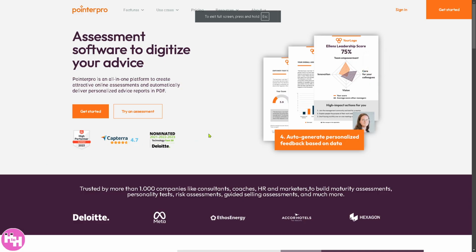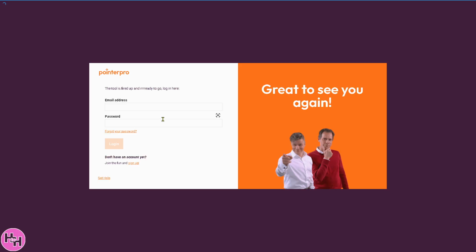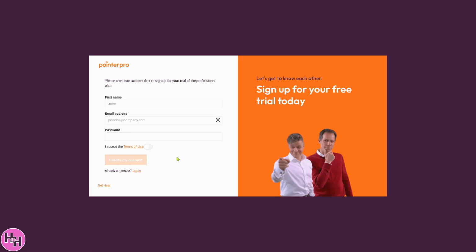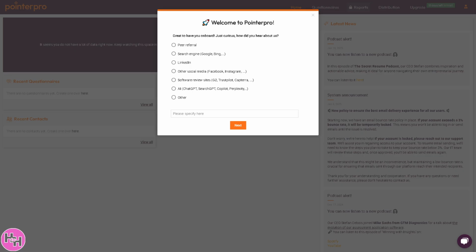But what I want you to do is to click the sign in option on the top right corner. This will forward you to the sign up section, wherein all I have to do to create an account is just provide all the information, and then you should be able to receive an email to verify this, and this would lead you to the welcome page of PointerPro.